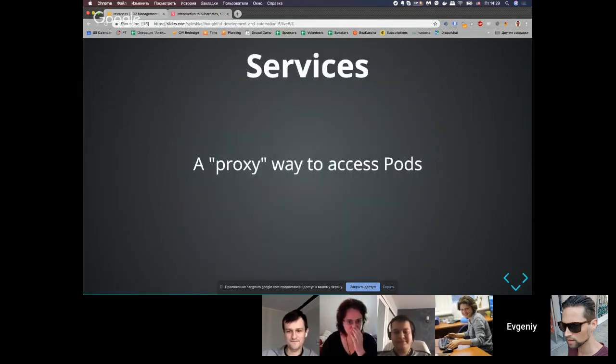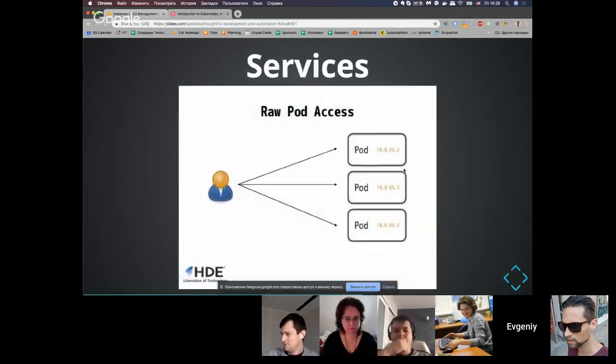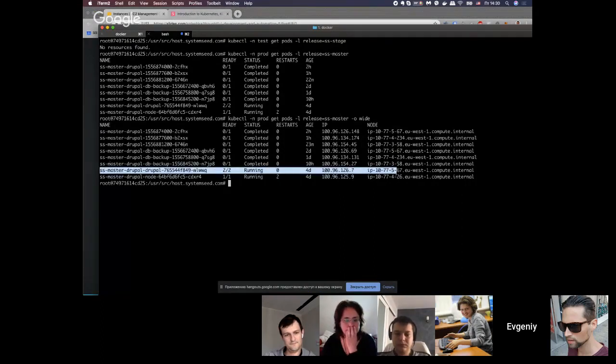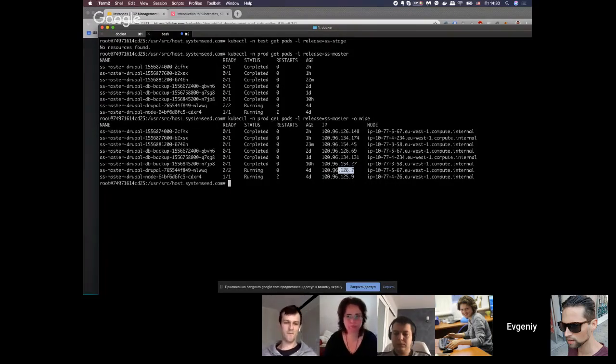Services. The simple way to describe services, I think, which is more or less clear, is that service is a proxy way to access pods. Let me give you an example. Imagine we do access pods directly, and we can actually access pods directly. Every pod has a unique IP address. I can show you in my console. I've listed pods, and you can see that every pod has an associated IP address. So theoretically, if I just expose this IP to public, I can access this pod, right?